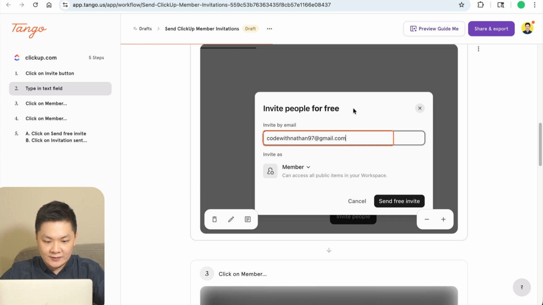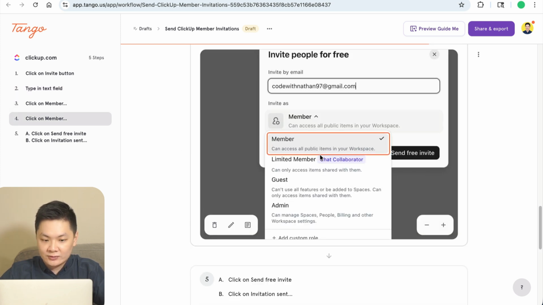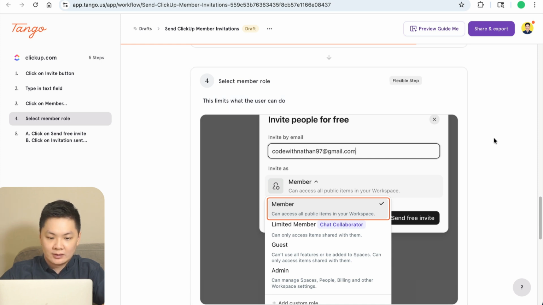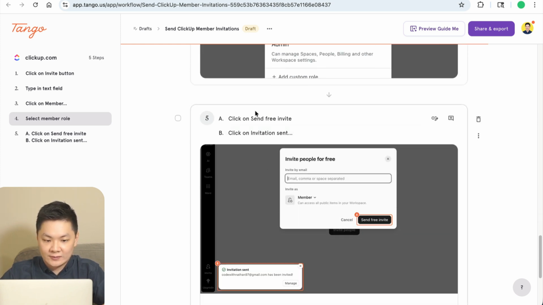And then this one is correct. And then the fourth step here should be select member role. And the description will be limit what the user can do. Alright, the rest seems correct.